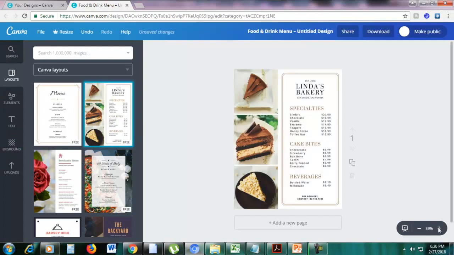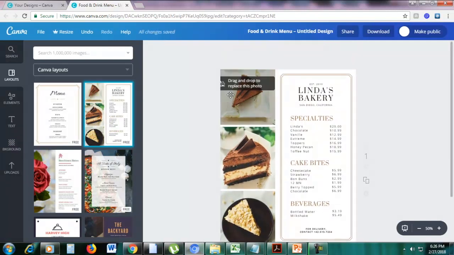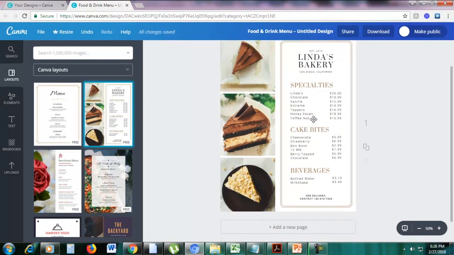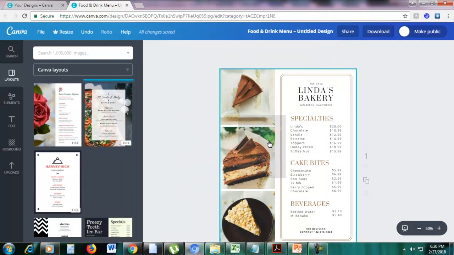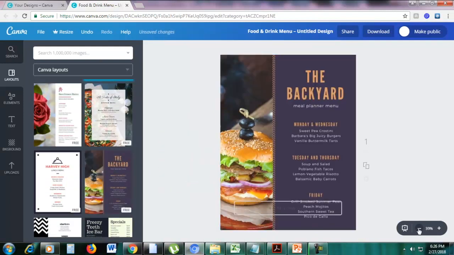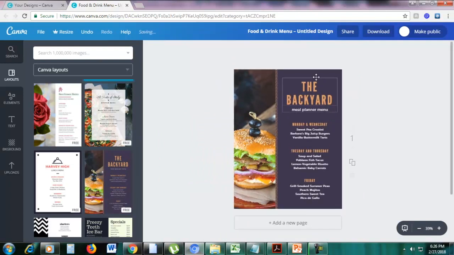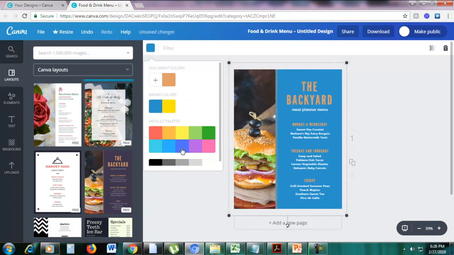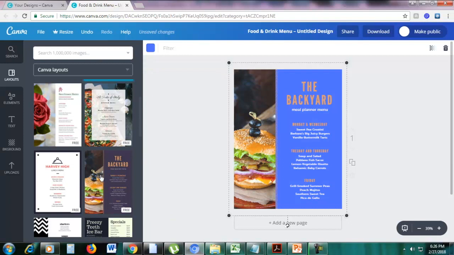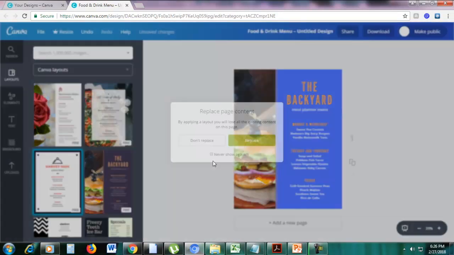Okay, so here are some menu templates. Okay, you just change the photos and change the words. Okay, just edit this. Okay, so let's look for other templates. Okay, so again you can change the font, the colors. Okay, you can make it yellow, blue, okay, whatever you want. Okay, so let me just choose another template.